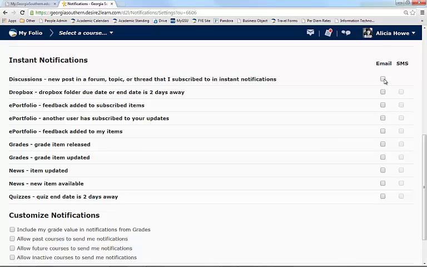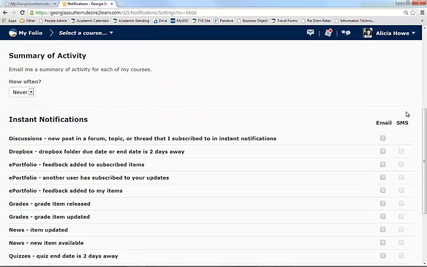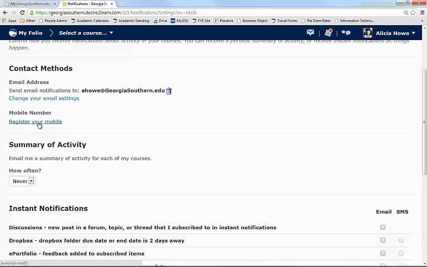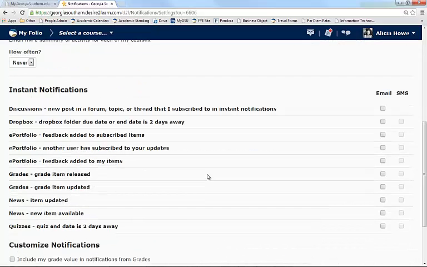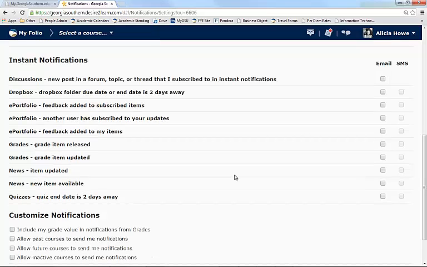You can see here that you can either be notified by email or by text message, although it's important to note that until you register your cell phone, which you can do by clicking the Register Your Mobile link, you won't be able to check the SMS option. So be sure to stay on top of what's going on in your Folio course by changing your notification settings.